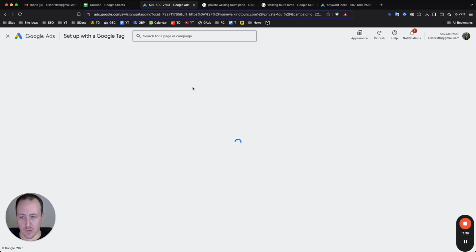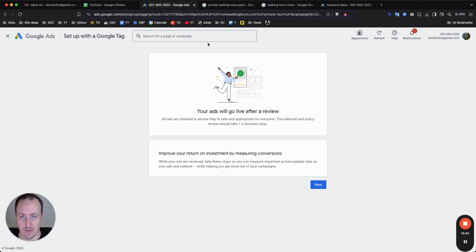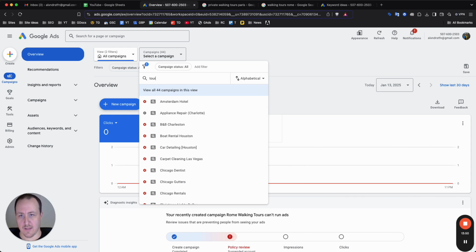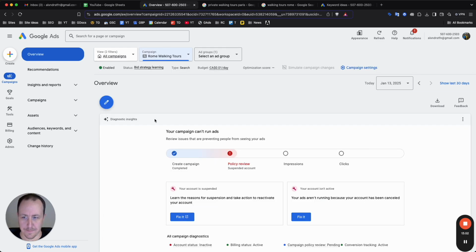It's going to ask you to set up your Google tag. Make sure you go ahead and set that up. You want to be tracking conversions as accurately as possible to make sure that Google's getting the right data and that you're getting the right data. Exit out of that. Choose your campaign from here, right? So tour, Rome walking tours.